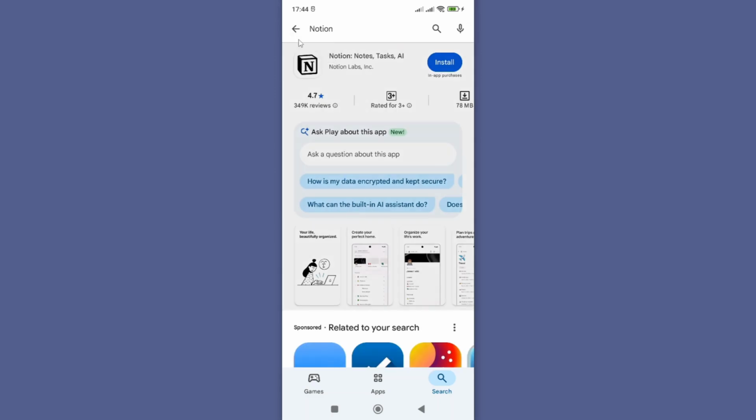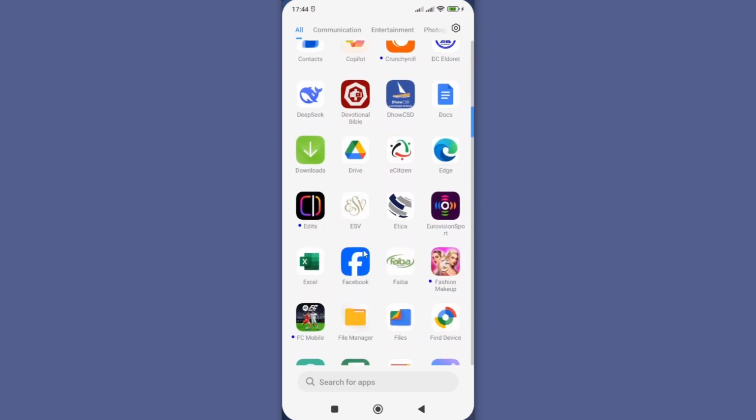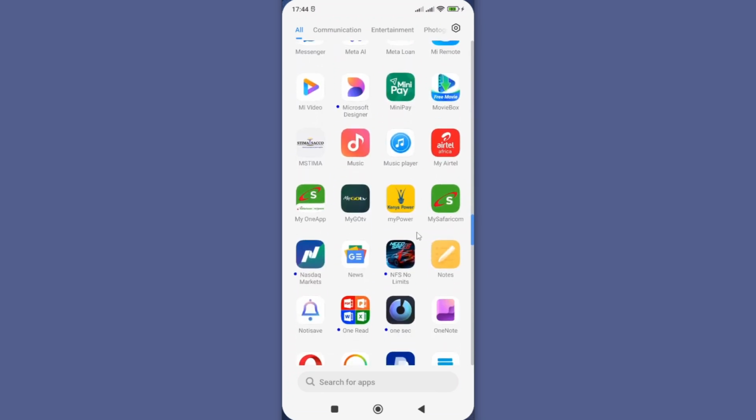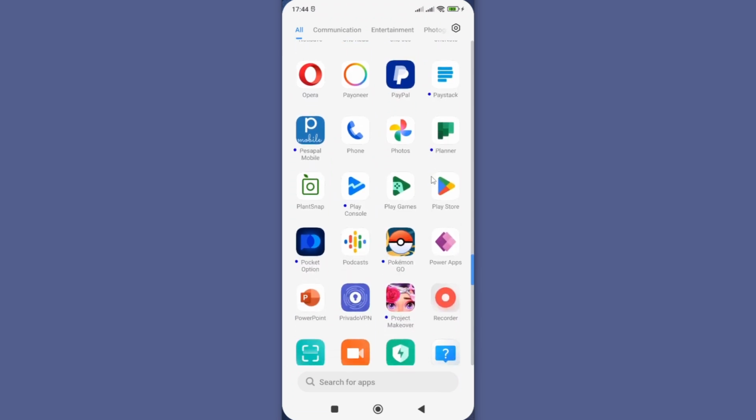Now, if you go back to your phone like this and check for Notion app, as you can see, it has been completely removed. So that's how you can permanently uninstall Notion app from your smartphone.